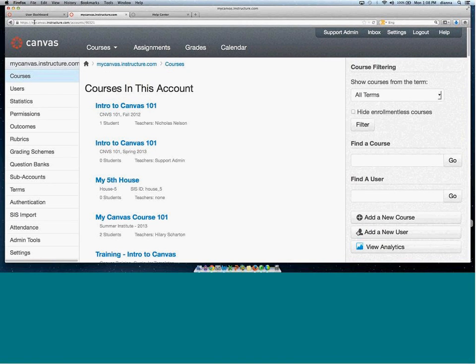So to get to your test environment, my site is called mycanvas.instructure.com. So you go in here and you would just type in test.instructure.com, and this will take you to your test environment. You have your beta environment, which is another replica of your production environment. You can go in and test new features that are coming out in Canvas.